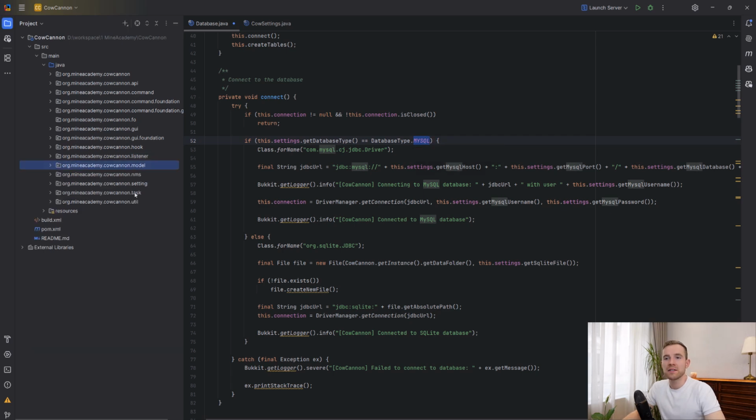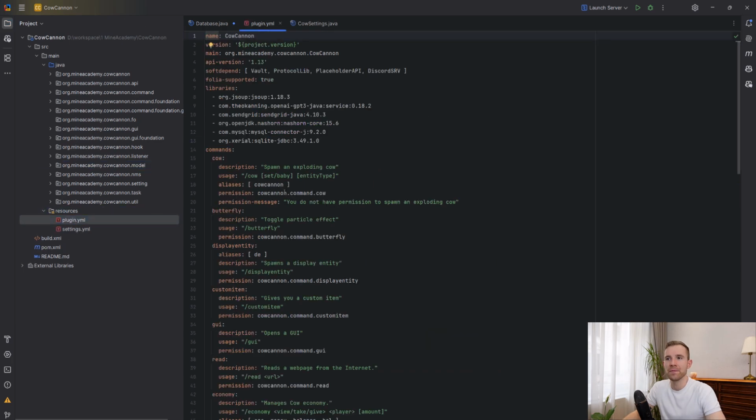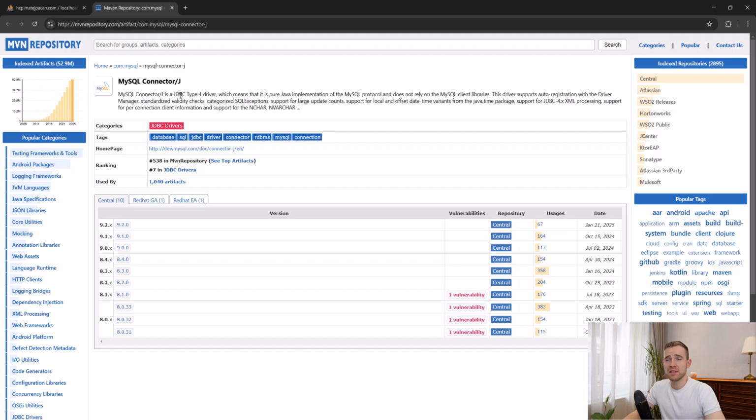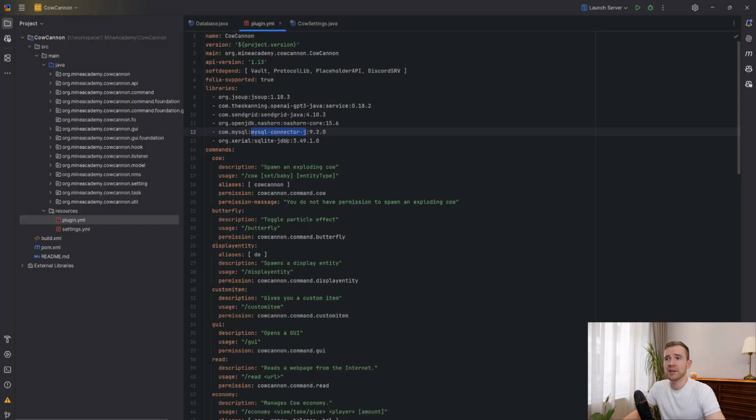Now, if you're working with Spigot 1.16 or above, what you can do is head over to Resources, plugin.yml, and then we can just import these two libraries. You can read the docs on how this works. Basically, this is going to go to Maven Central, and it's going to download the latest version of the MySQL connector. Please make sure to update the version because it's probably going to get outdated quickly after this video is out. And this one is for MySQL.